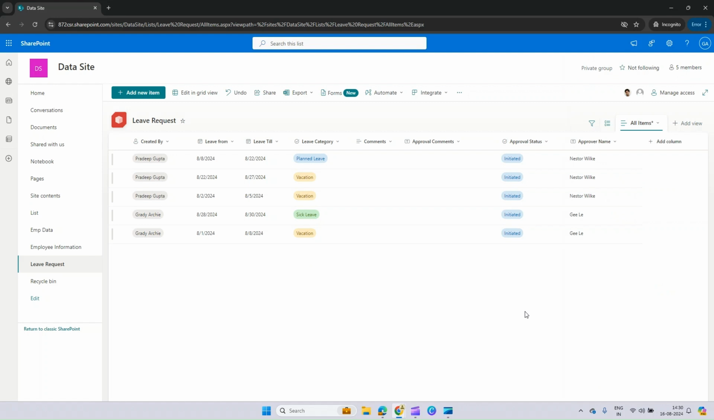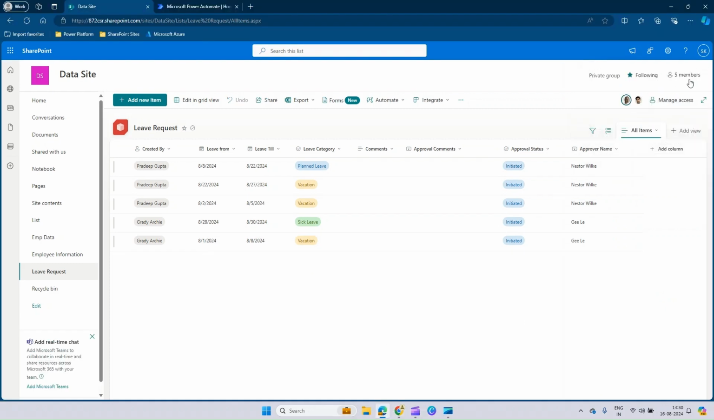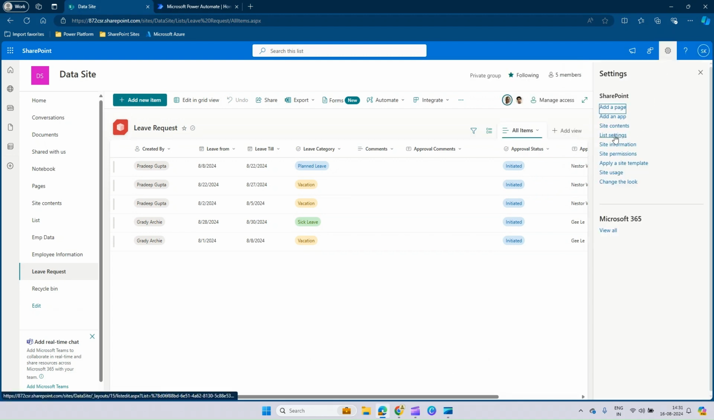So by the end of the video, you will be able to understand how to restrict the members from making changes to the schema, whereas giving them only the privilege to view the entries submitted by them. To achieve that, I'll switch back to the list where I have the owner privilege, and we should just go to the settings and click on list settings.